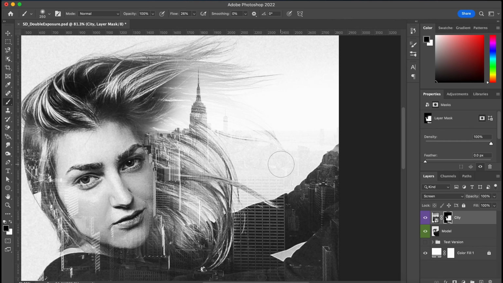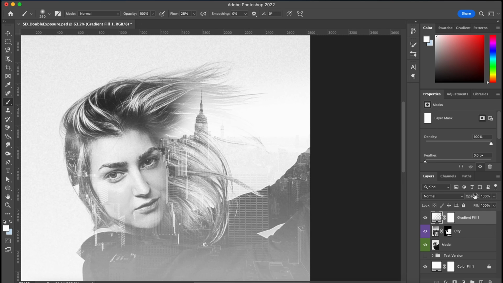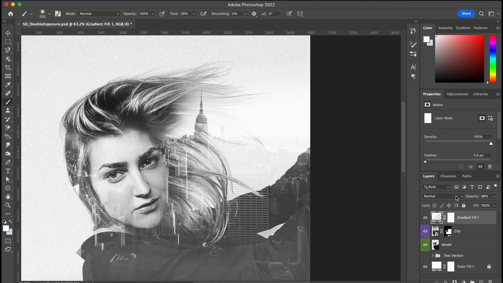Now for a little bonus, I'm going to add a gradient. I'm just going to stick with a simple white one and bring down the opacity to a point that I like. And that's how you make an easy double exposure.